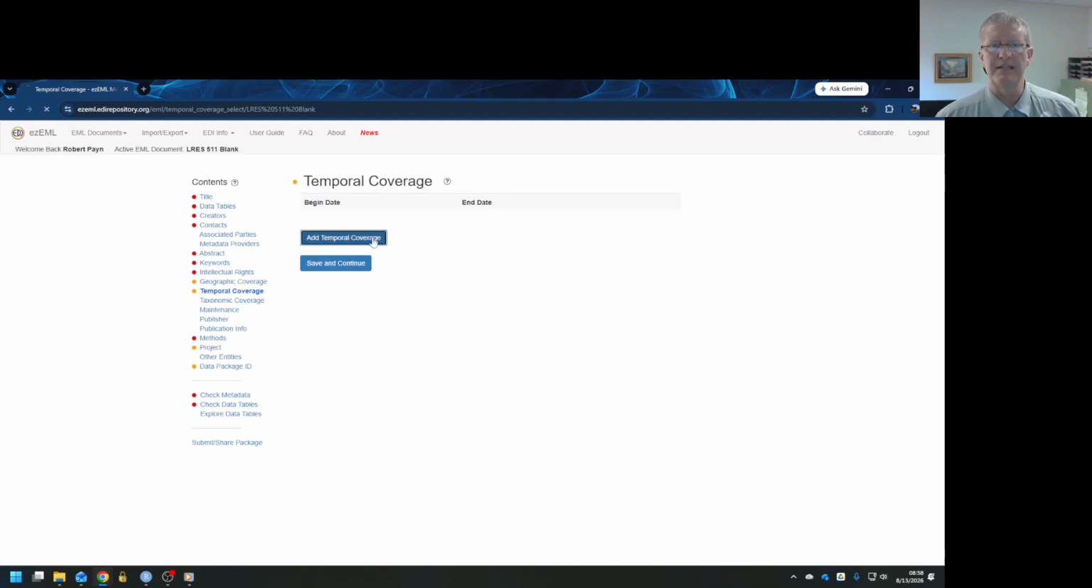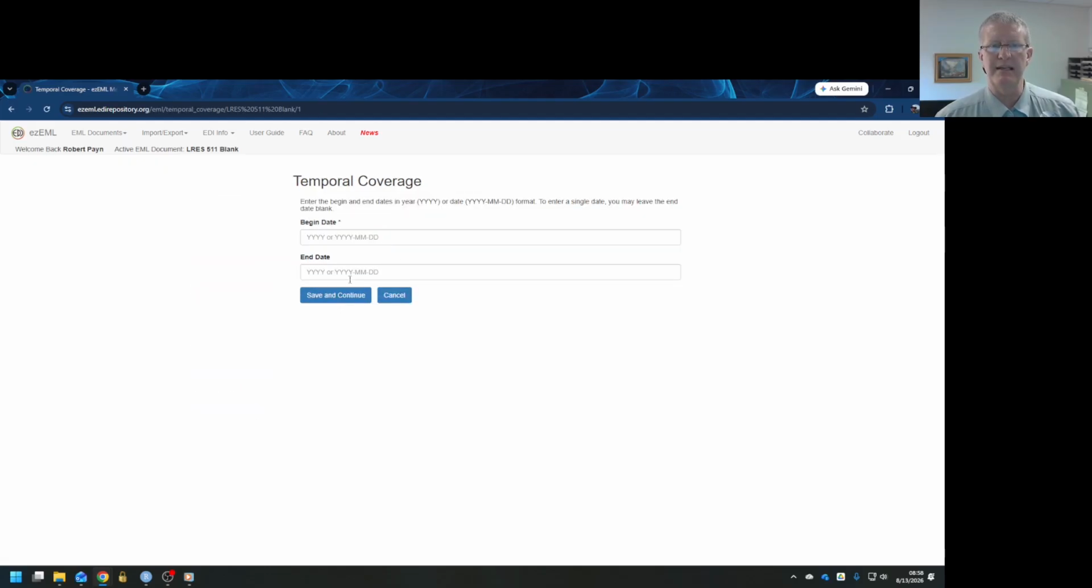And temporal coverage is pretty simple. It's just a begin date and an end date. So you're just trying to summarize the range of dates of data that are available in the data product. Again, this is just a generalization of the time coverage because we have much more specific information about time that's directly embedded in the data table itself.